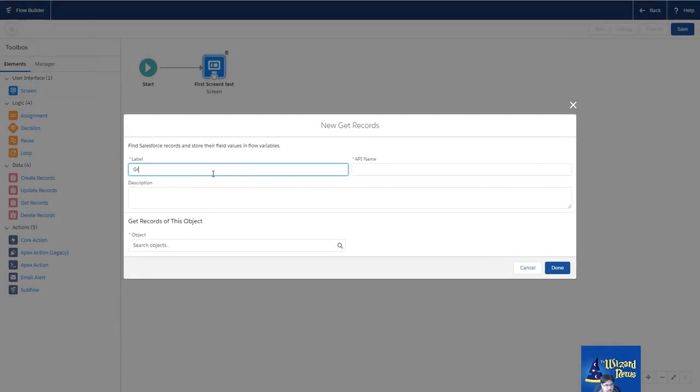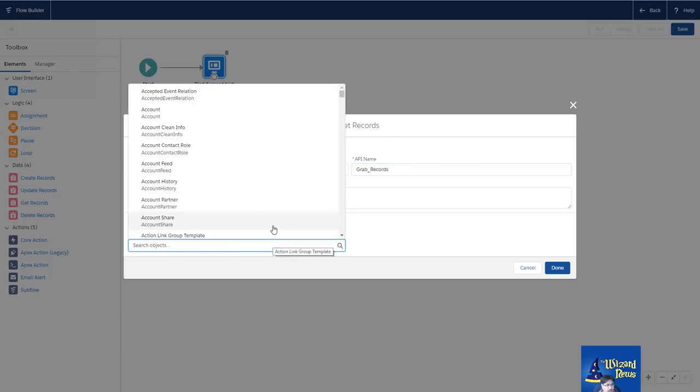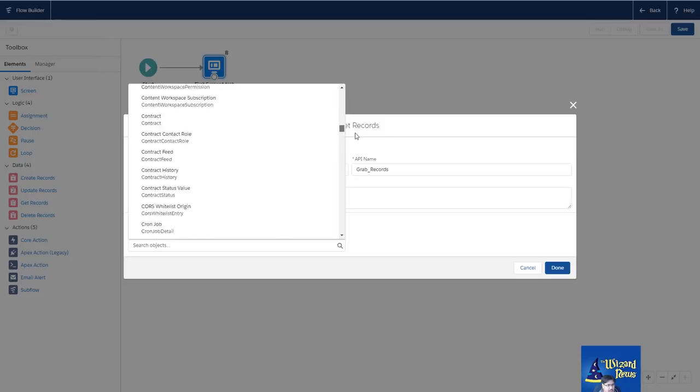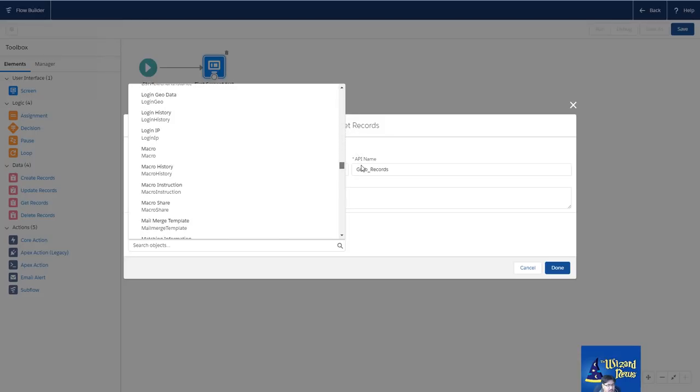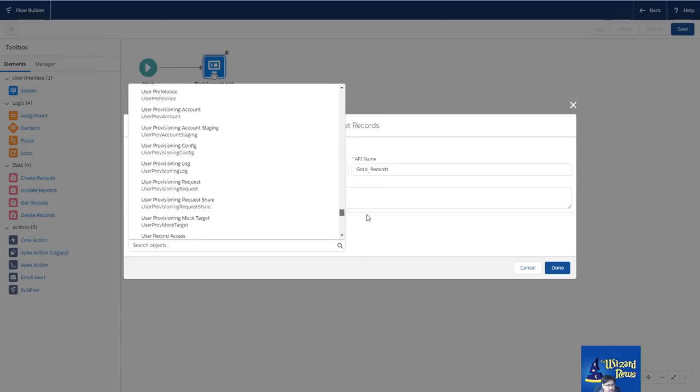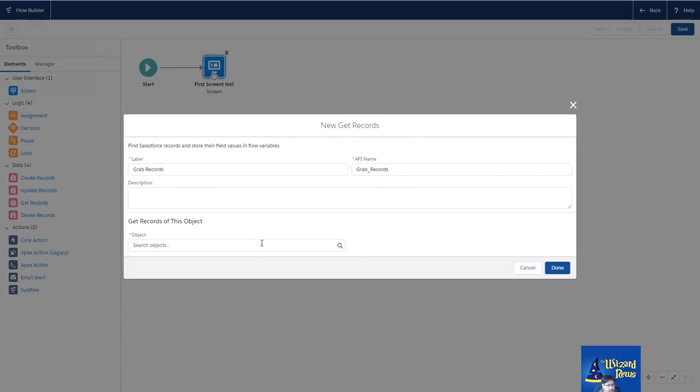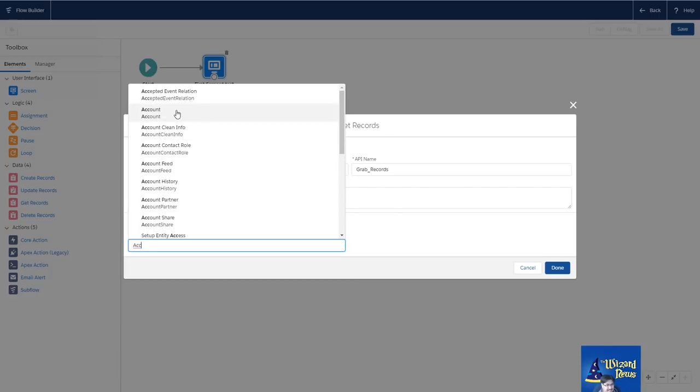So let's grab records. Let's see. Let's go and grab some account. I like this. It shows both the label and the API name and the object. I'm trying to remember, I don't think I have any custom objects in here. Well, I think I did. Look at that. Wizardcast episodes. Of course, that's a custom object in this org. So that's kind of nice. You can see we have the label as well as the API name. That is significantly easier. And I really liked this type ahead search.